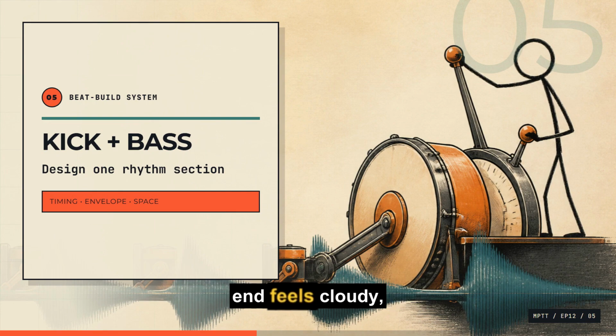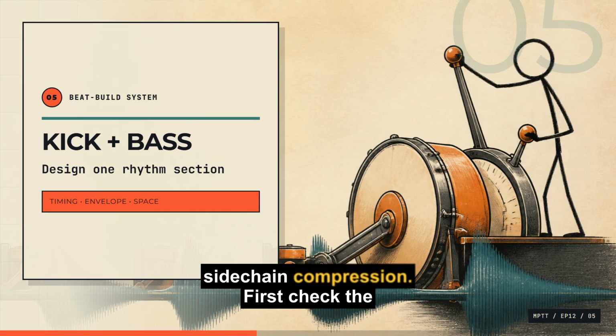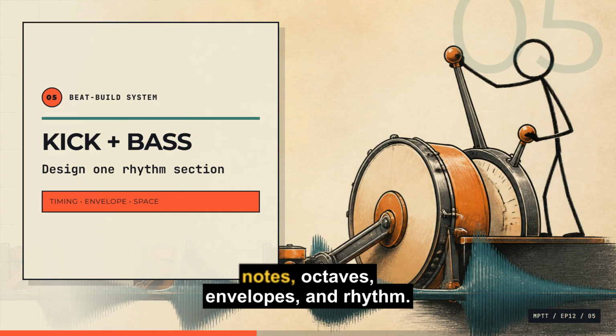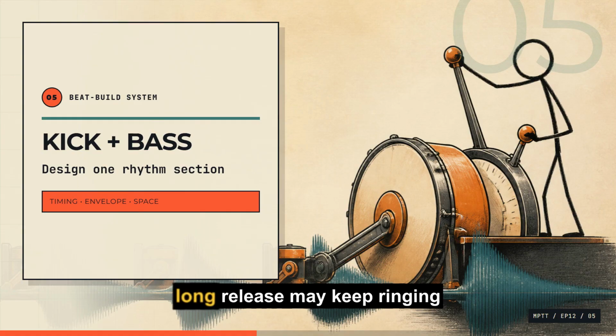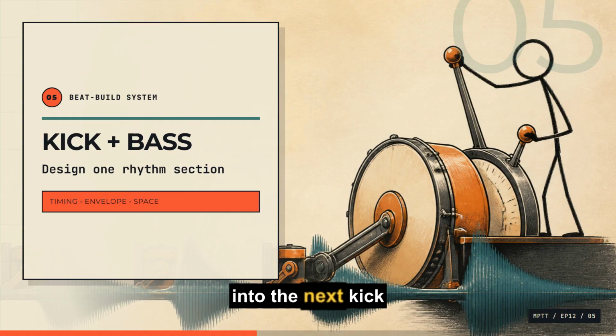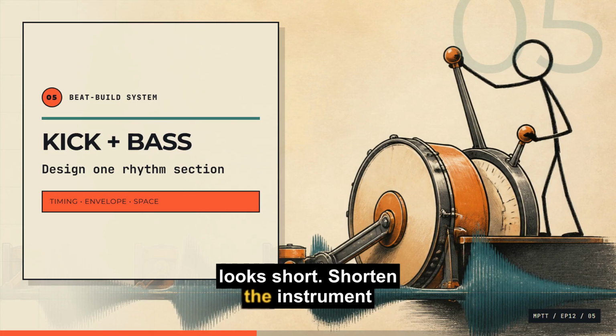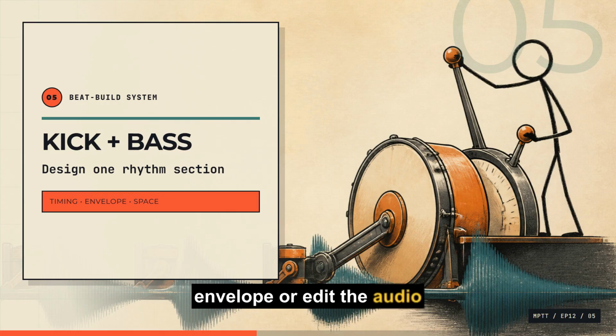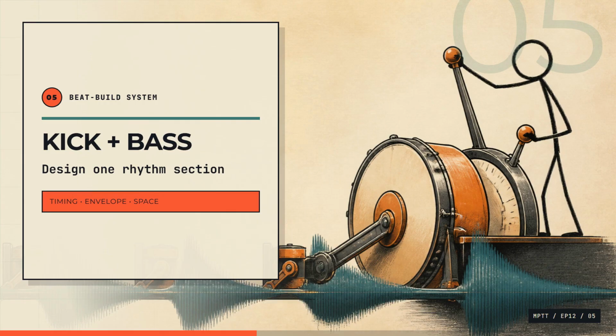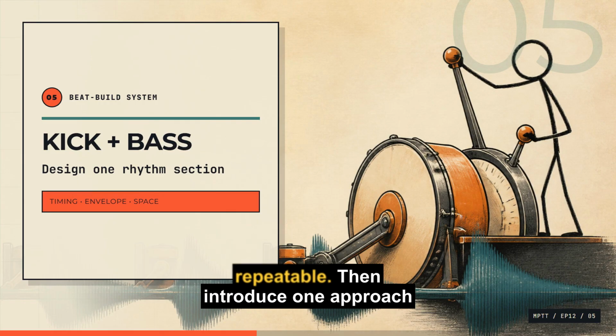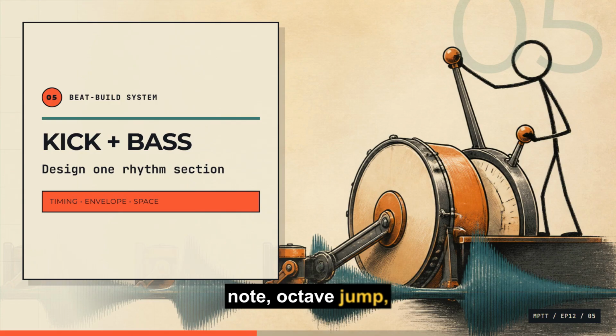If the low end feels cloudy, do not immediately add sidechain compression. First check the notes, octaves, envelopes, and rhythm. A bass sound with a long release may keep ringing into the next kick even when the MIDI note looks short. Shorten the instrument envelope or edit the audio tail and listen again. Keep the part playable and repeatable. Then introduce one approach note, octave jump, or pickup near the end of the phrase.